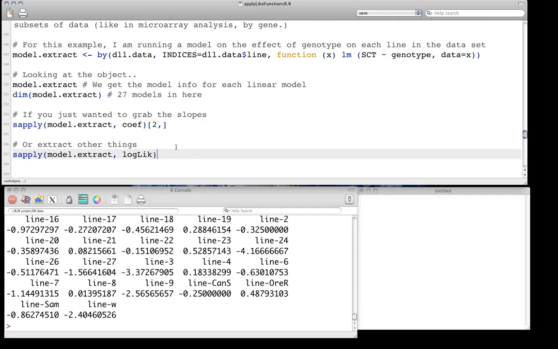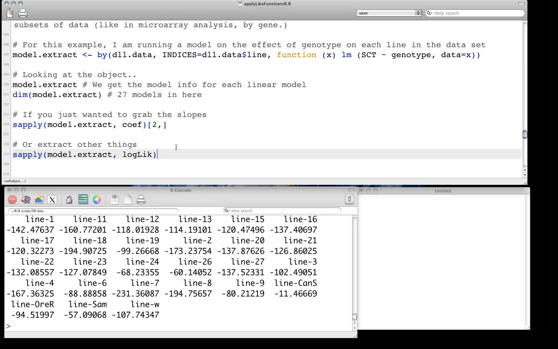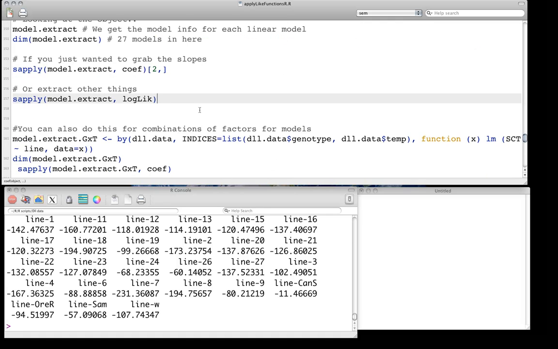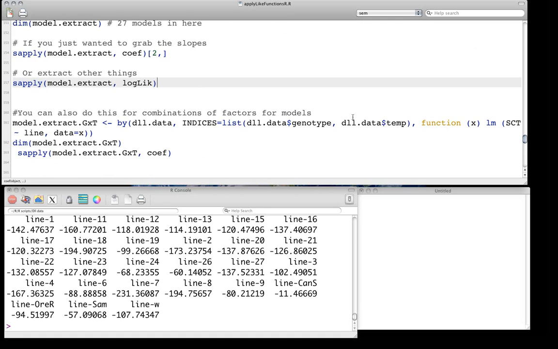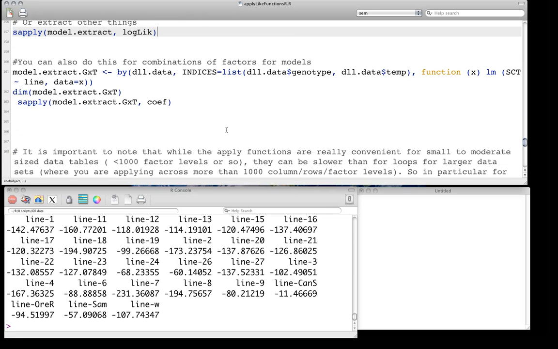We can also extract all sorts of other things. Anything that would be held in the standard LM model object. So any of the output from the linear model object is stored in this much larger object. You can consider this a big catch basin for everything, but everything's stored in such a way that it's organized and makes it easy to pull out. So we can just do that. Now we've extracted the log likelihoods, or we could do anything else. And we could do these for, again, much more complicated combinations. So we could do it by genotype and temperature, or anything else we really needed to.